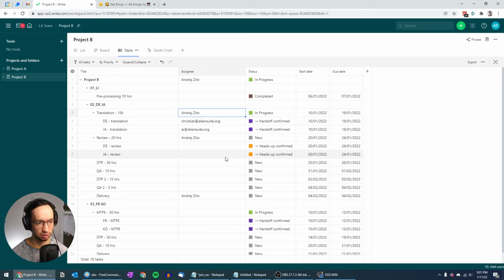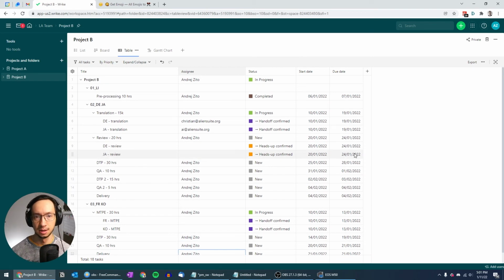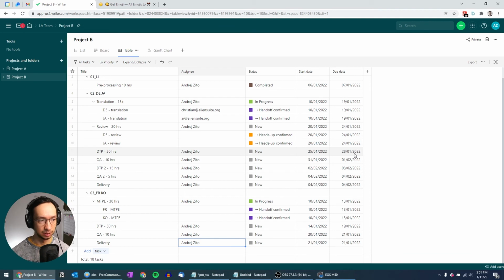So the final thing that you might want to do is set the assignees for everything. And again, this is taking its time. Processing, MTPE, DTP, QA, and delivery. All right. So this is our project B right now. Everything's laid out in the table.